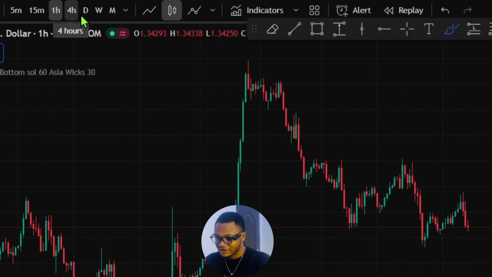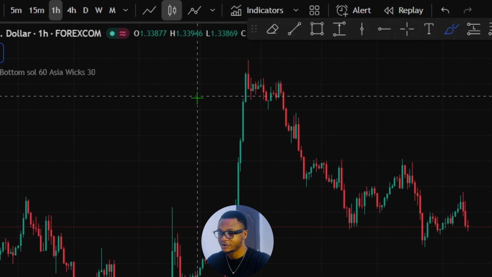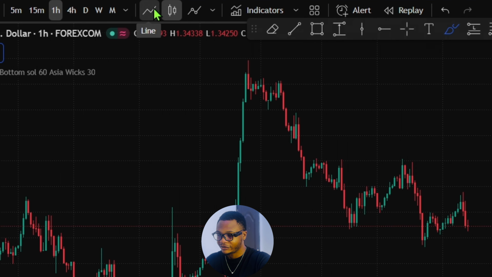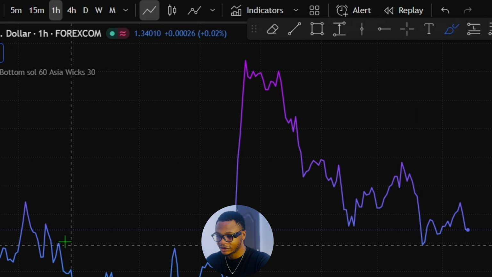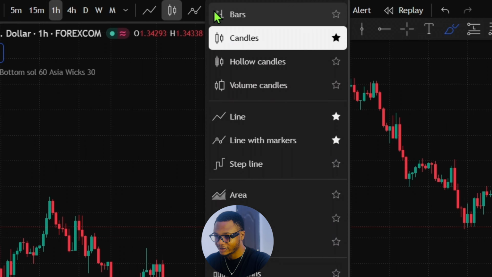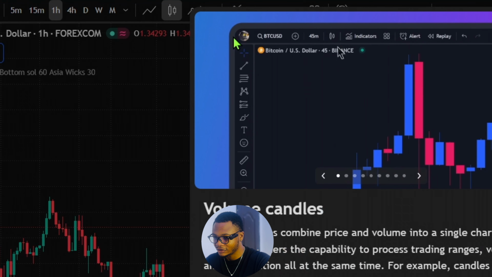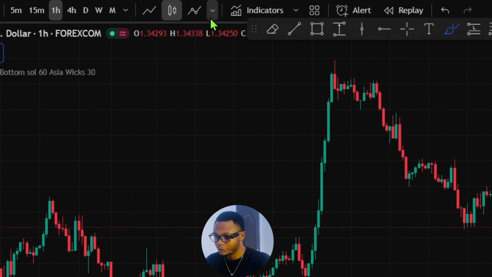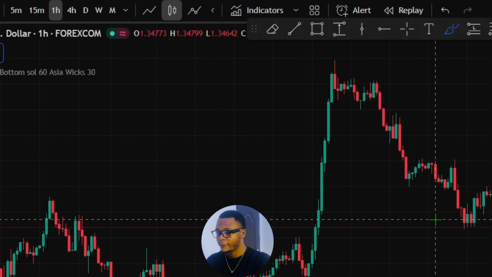Top right here, these are time frames. For every trader, you should understand and know what time frames are. There's a monthly, weekly, daily, 4 hour, 1 hour, 15-minute time frames. Here, these are different forms of charts. This is a line chart, and this looks like a candlestick chart. There are different types. You can drop down. You can see hollow candles, volume candles, different types of charts. All these are for premium, but there are lots of free ones too.